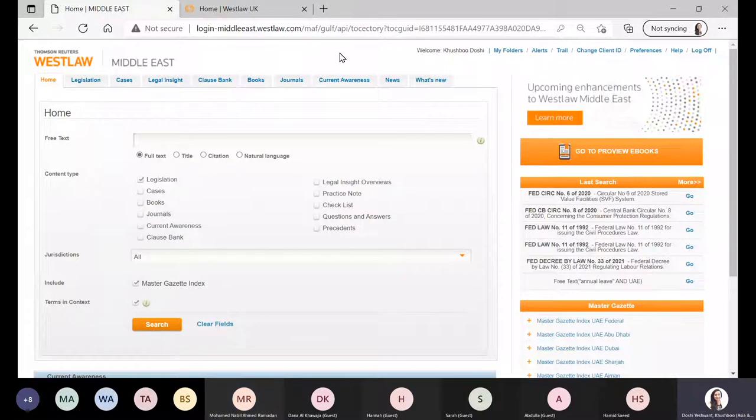Sure, thank you. I will send the link for the Westlaw Middle East platform as part of a summary email, so that all attendees can have the link and they can save it to their browsers as a bookmark. Thank you.